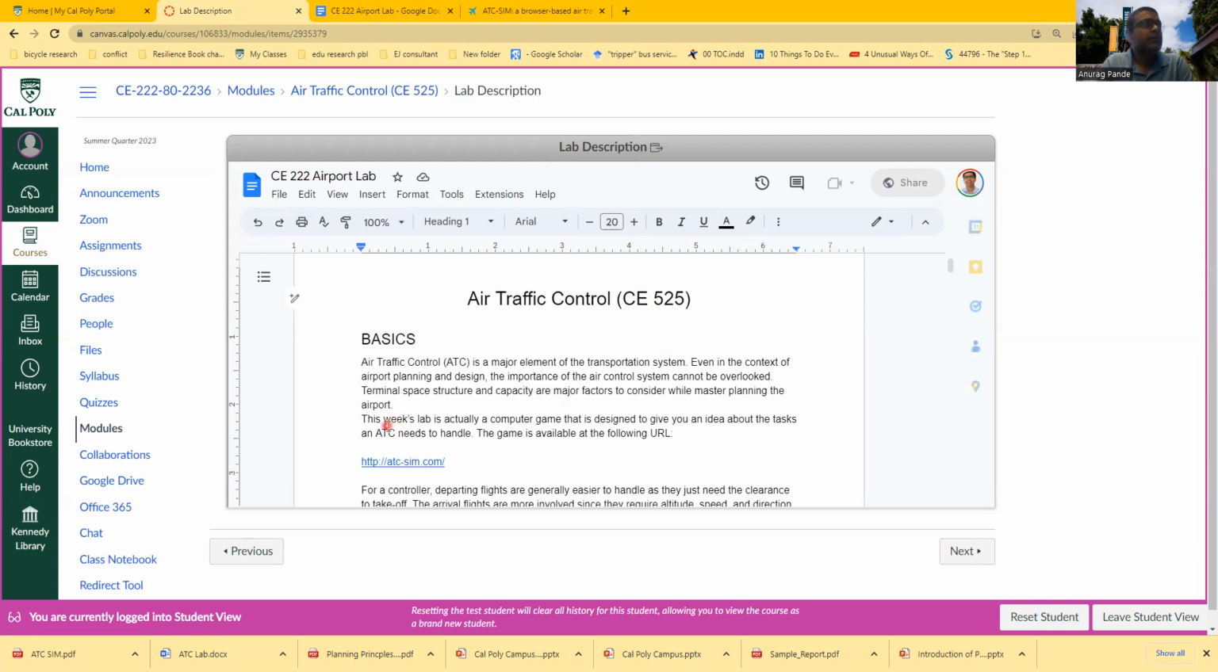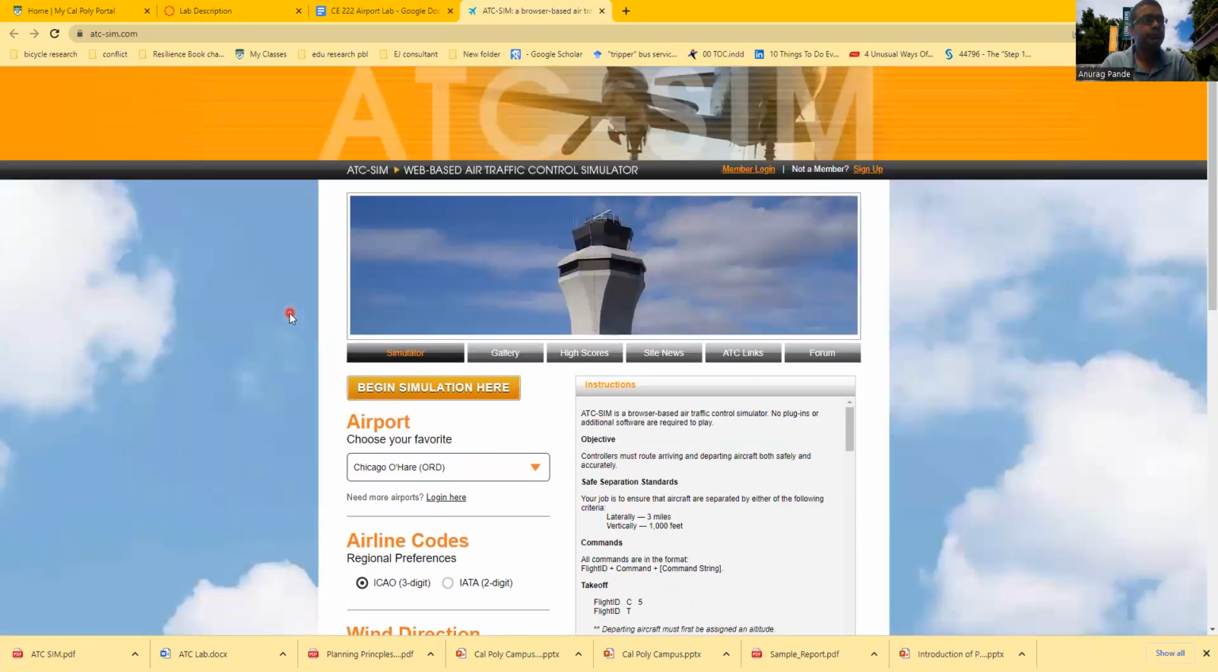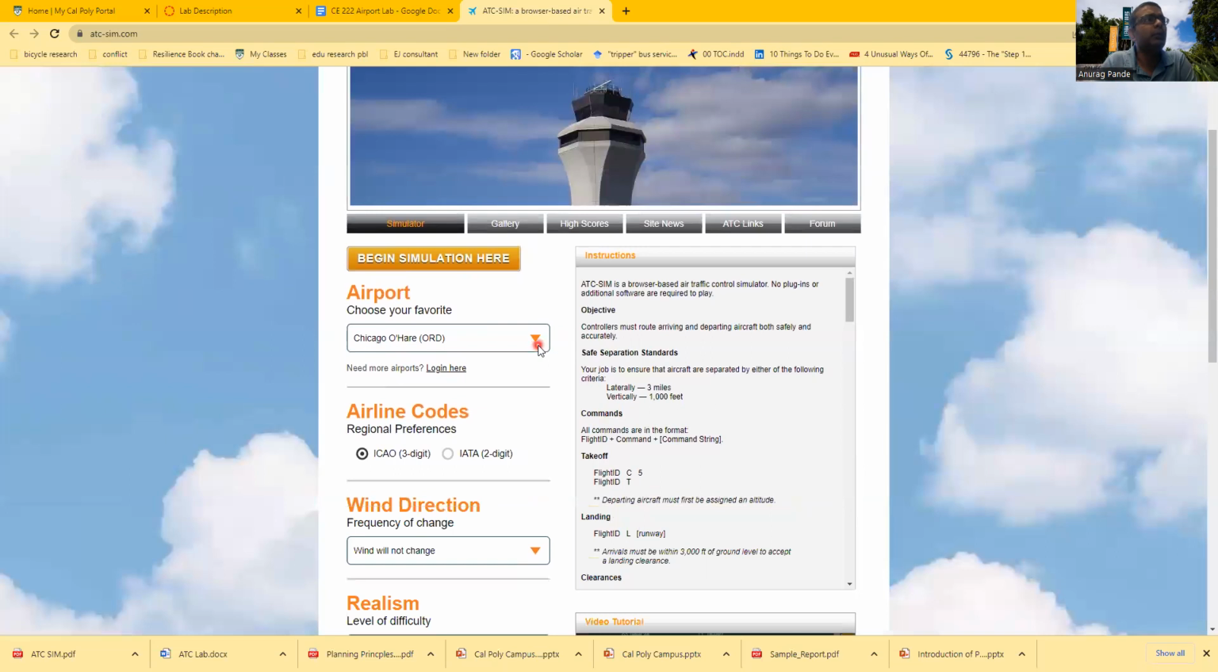So this week's lab is essentially a computer game that is designed to give you an idea about the tasks an ATC, an air traffic controller, needs to handle. The game is available on this URL right here. If you click on this link, it takes you here. It's a browser-based game, and you can pick your airport.